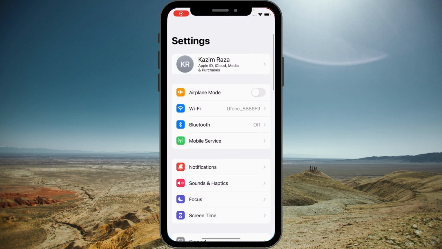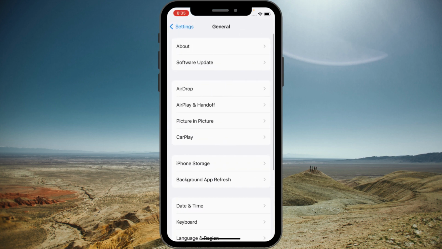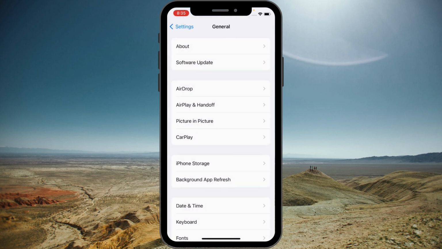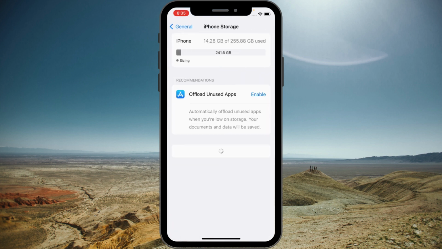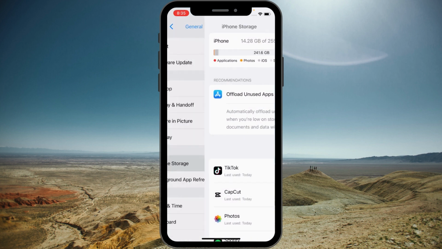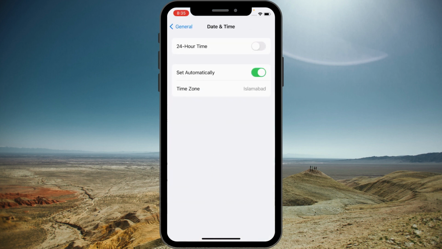And if you are still having this problem, then open your settings again, click on general, click on software update, and make sure that your iPhone or iPad is up to date with the latest iOS version. And after doing this, click on iPhone storage, click on TikTok, click on offload app, and click on offload. After offloading, go and reinstall it from the App Store, and after doing this, go back, click on date and time, and make sure that your date and time is set automatically.